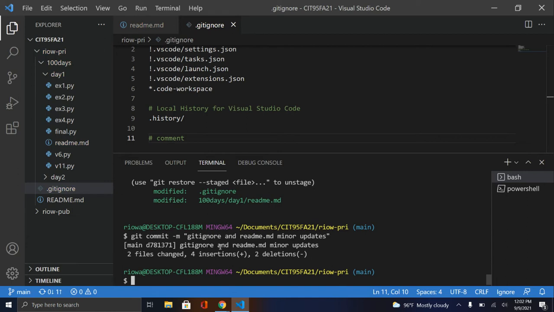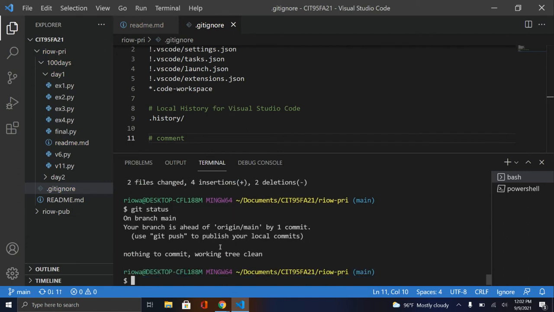Okay, so now I've committed those. And so now I'm going to use my up arrow because I've already done this, git status. So git says, hey, listen, your branch, which for us is main, is one ahead of your origin. Now, what does this mean?